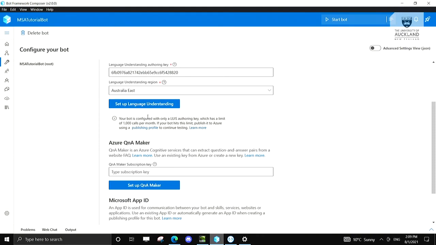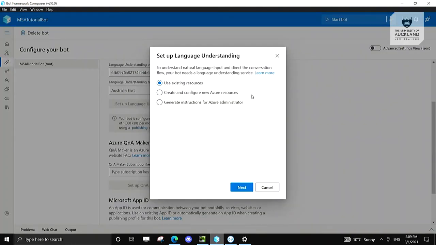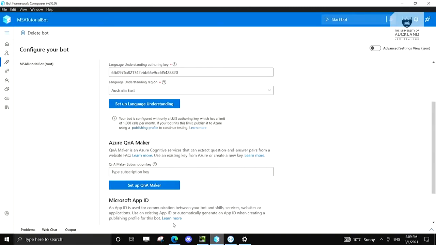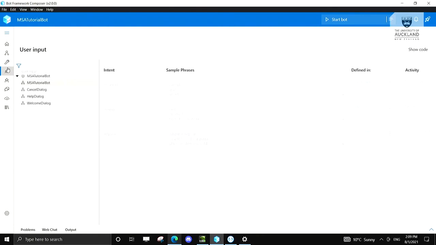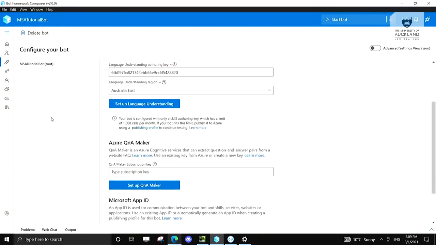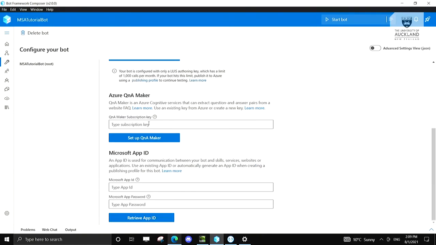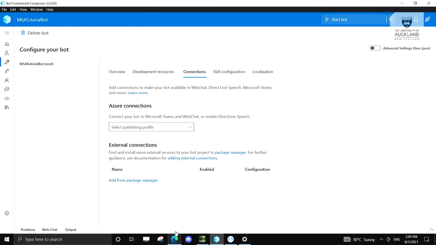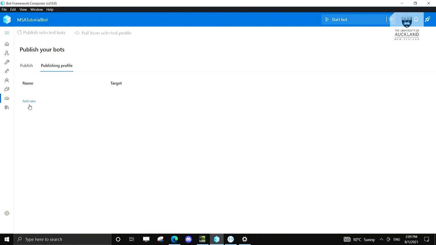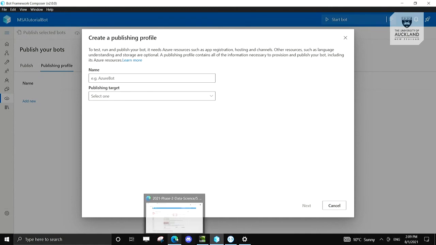configure your bot. So that's done. Connections. So yeah, we want to go set up the publishing profile, and we want to add a new one.